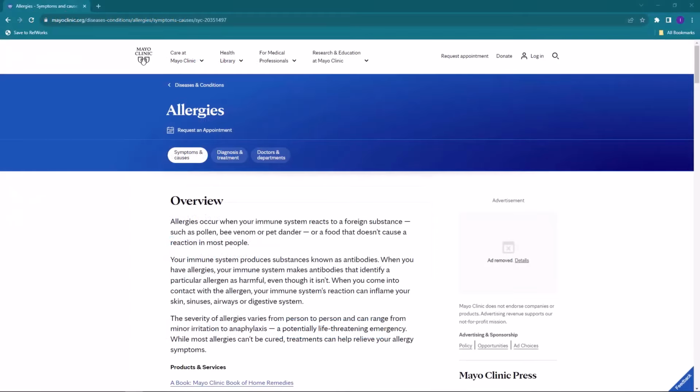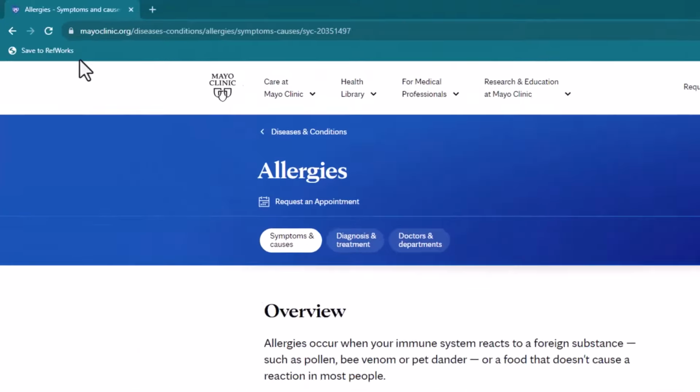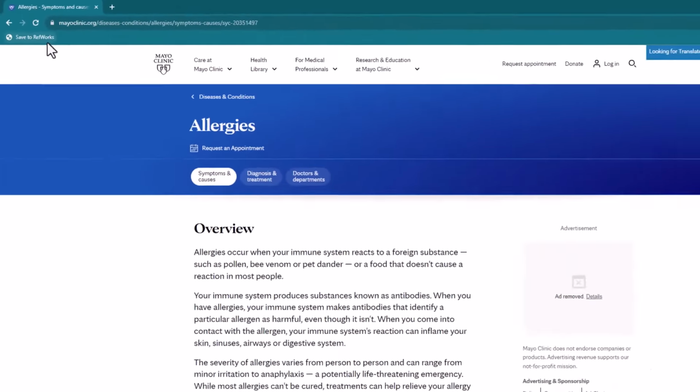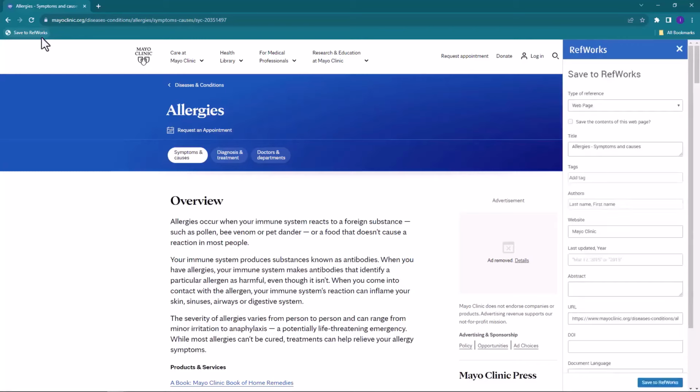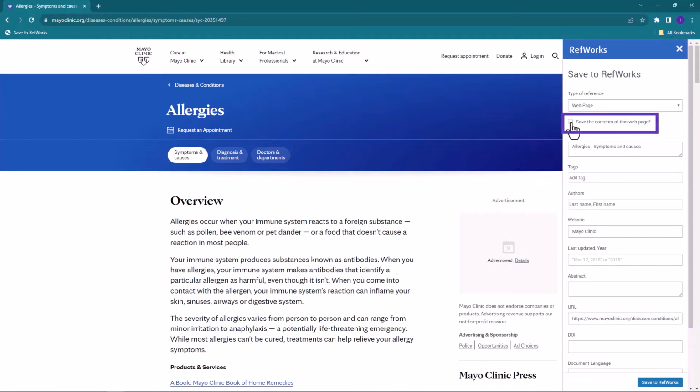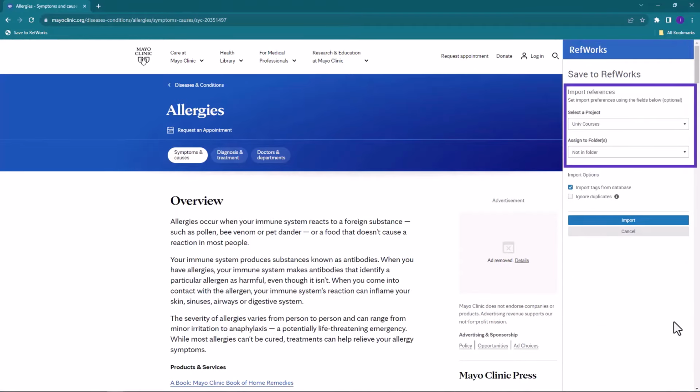If you're looking at a document on a website that doesn't have a tool to export references directly to RefWorks, you can install and use a browser bookmarklet called Save to RefWorks. RefWorks will quickly scan the page to find the reference information and then show it in a sidebar. You may be given the option to save a link to the full text. Add or correct any fields of information, then at the bottom click Save to RefWorks. You may now also choose your import options.